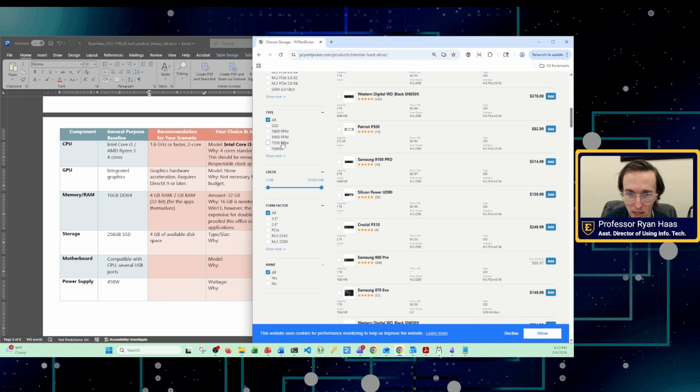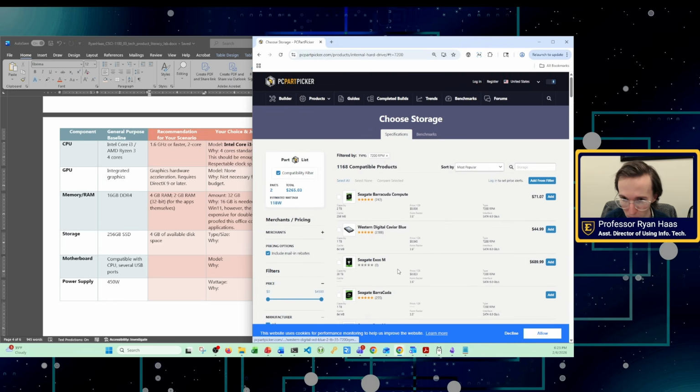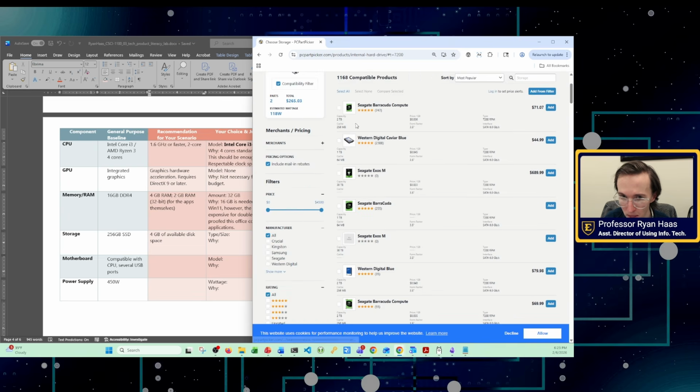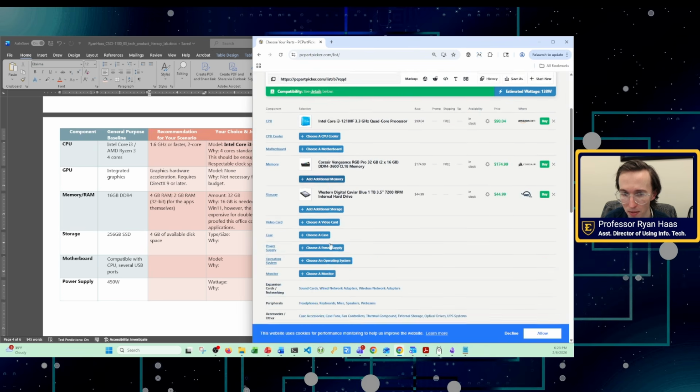So these are different standards of hard disk. I'm going to choose 7200 RPM, not that it really matters for this. And most of them, you're going to find that the capacity is a terabyte or more. A terabyte is 1,000 gigabytes, so that should be plenty.